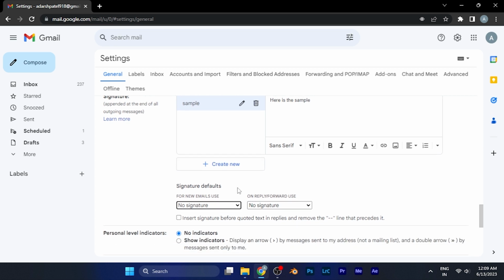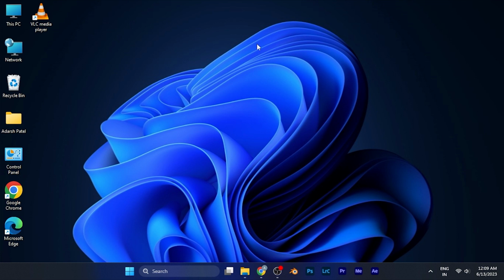Now you have to make this signature a default setting, and once you are done with all this, the signature has been created for all your emails that you are sending to someone. So by this method you can add the signature to your emails.